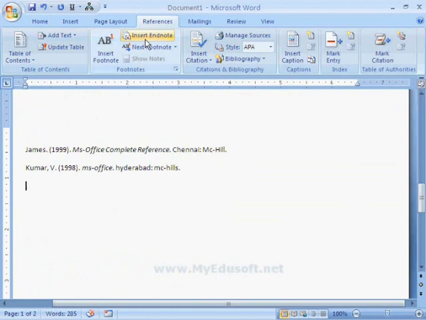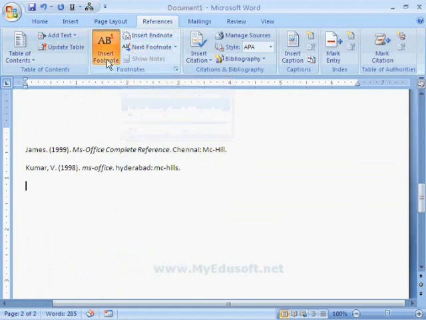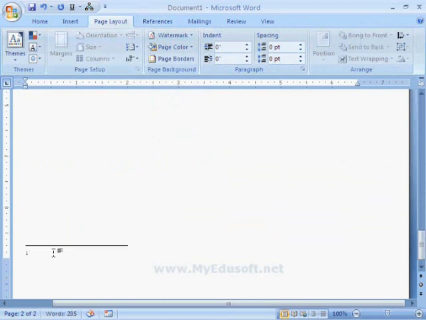We can insert footnotes and endnotes for a document. I am selecting footnote, and here we can see the footnote at the end of the document. Like this, we can place the footnotes.